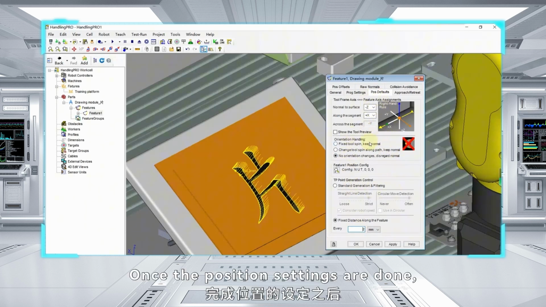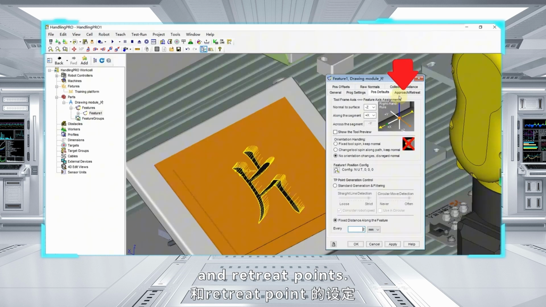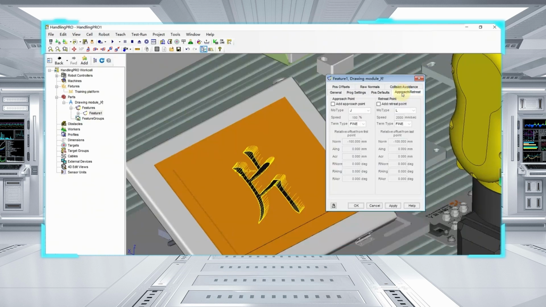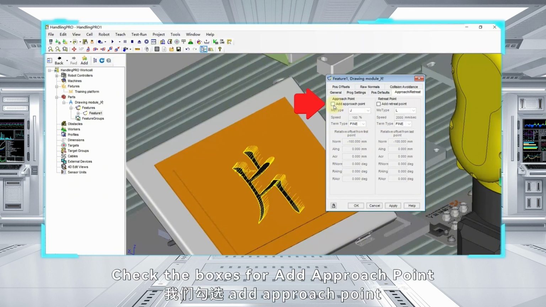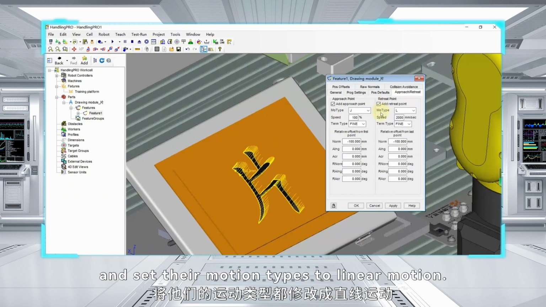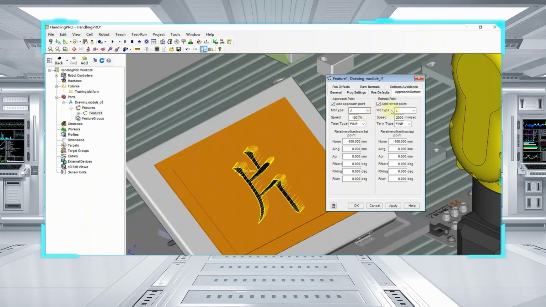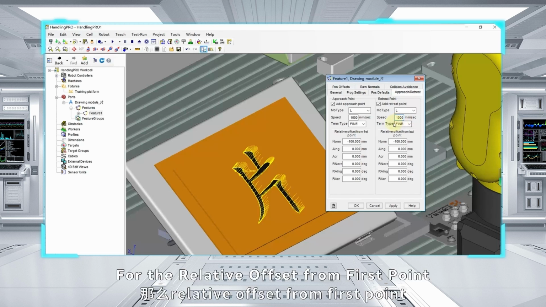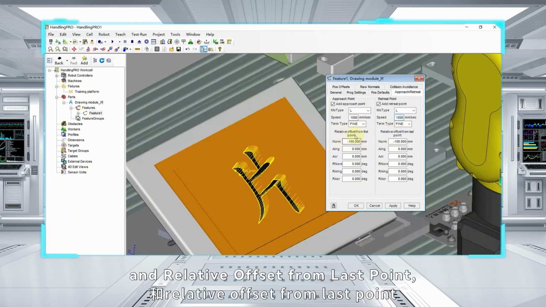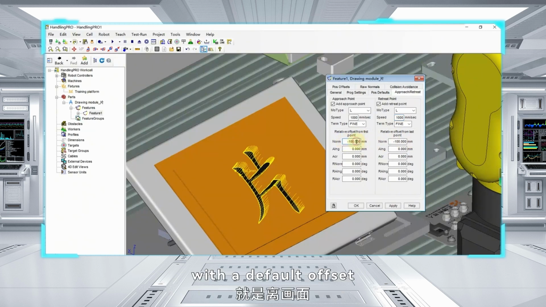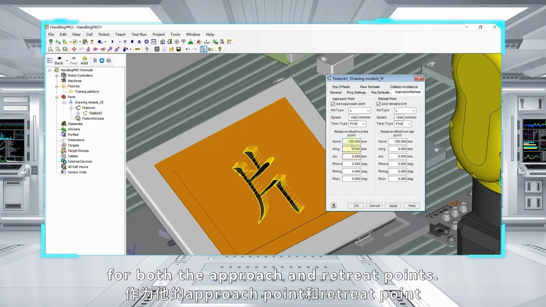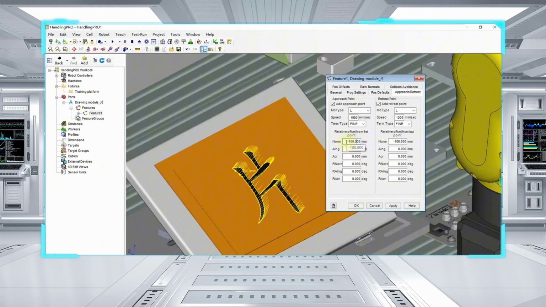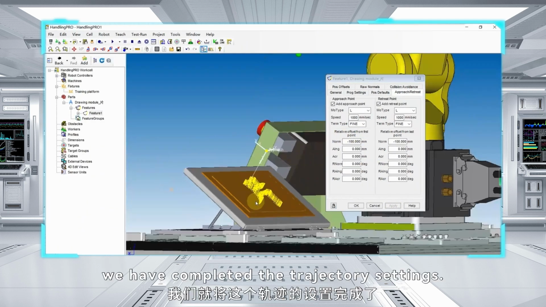Once the position settings are done, it's time to configure the approach and retreat points. Check the boxes for Add Approach Point and Add Retreat Point, and set their motion types to linear motion. Adjust the speeds accordingly. For the relative offset from first point and relative offset from last point, we'll leave them as is, with a default offset of 100 mm from the workpiece for both the approach and retreat points. Click Apply. With that, we have completed the trajectory settings.